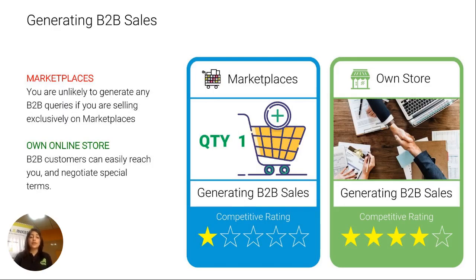The next one is generating B2B sales. You are unlikely to generate any B2B inquiries if you're selling exclusively on marketplaces. It's going to be very tedious for anybody to find you on a marketplace and then look for your contact details. However, if your products are available in an e-commerce store format on the internet, and that's done through your own online store, chances are B2B inquiries will come to you, because people who are looking at your site will know how to contact you. Your contact details are going to be there in the footer. They can send you a note on your e-commerce store, and so on and so forth.